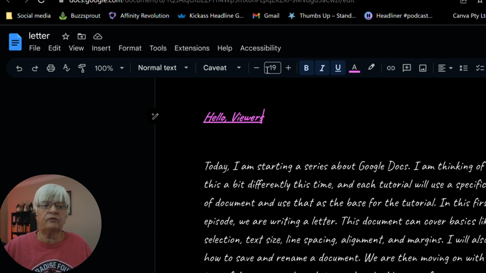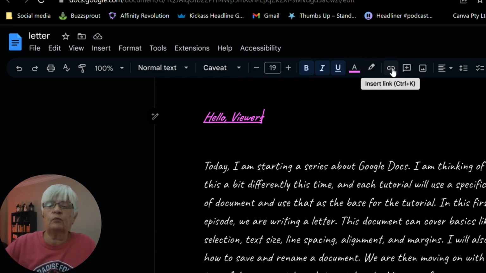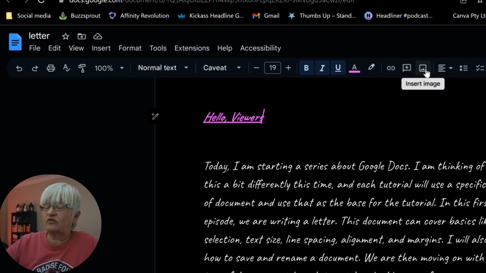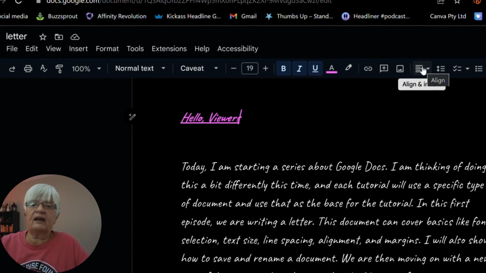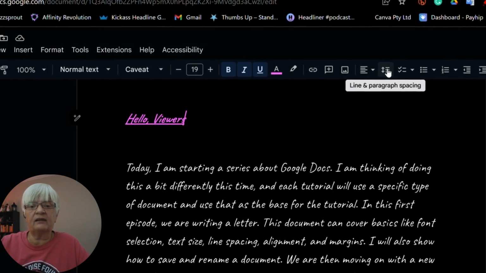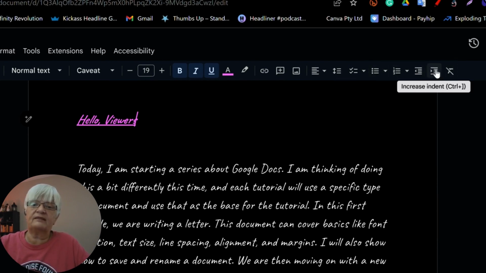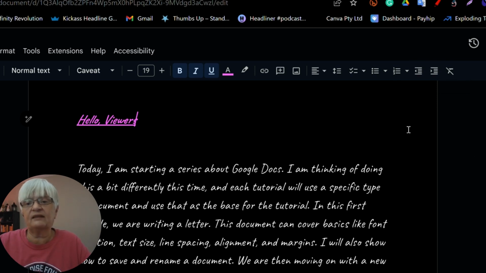We have our font, we have our sizes, we have bold, italic, underlined, color, and highlight color. Then we can insert links and comments if you cooperate with someone. We can insert images. We have the align and indent. We have the line and paragraph spacing. We have, if we want to create a checklist, bullet list, numbered lists, and then decrease indent and increase indent. All of that we will come back to.